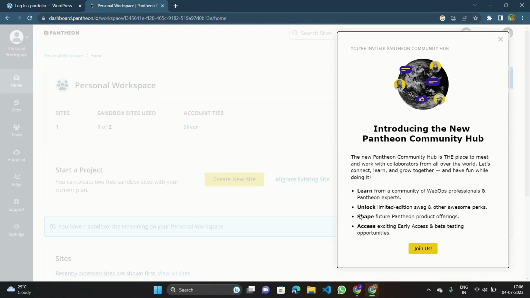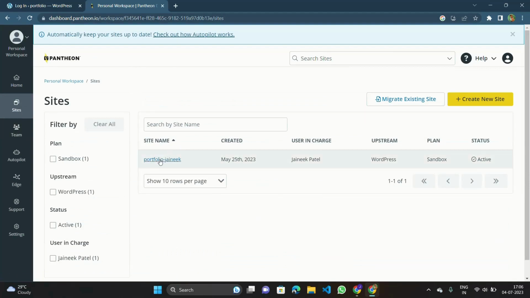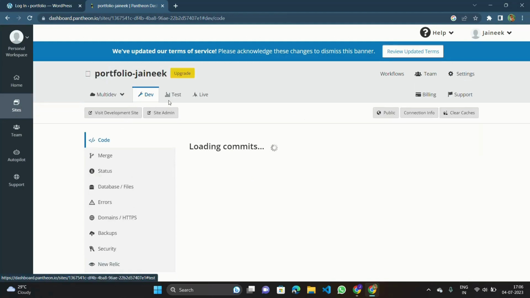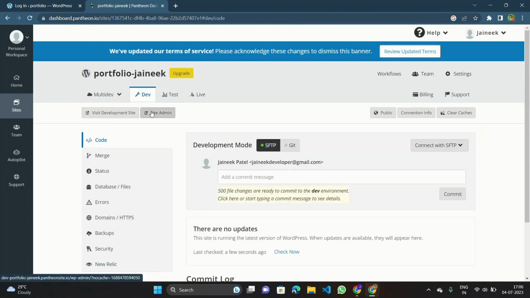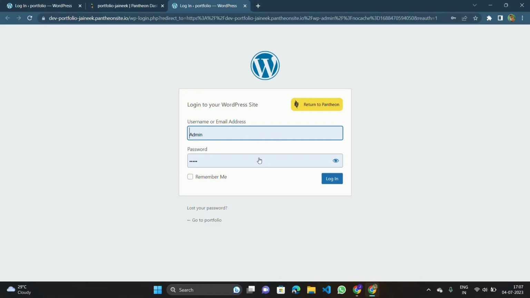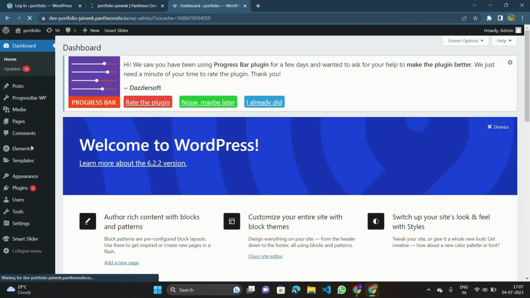Then here you will find, close all of this, and here you will find sites, portfolio website, open it, and here you will get the visit development site and site admin. When you log into your Pantheon site, click on the site section. To log into your admin panel, just click on the site admin and enter your username and password. So I have come into my portfolio admin panel.